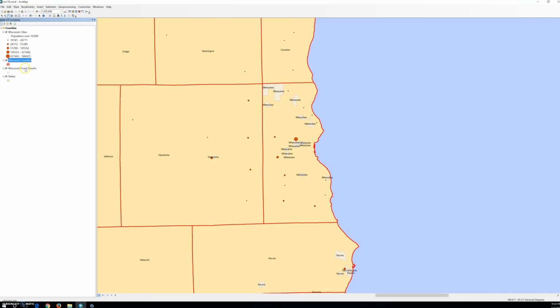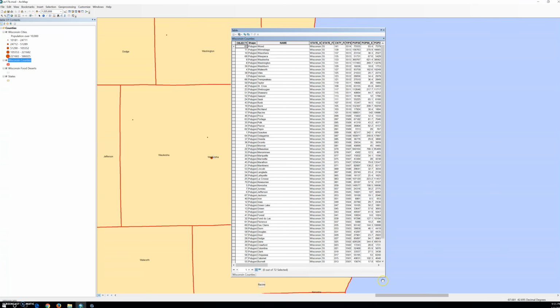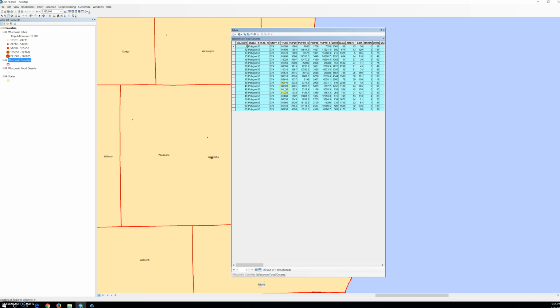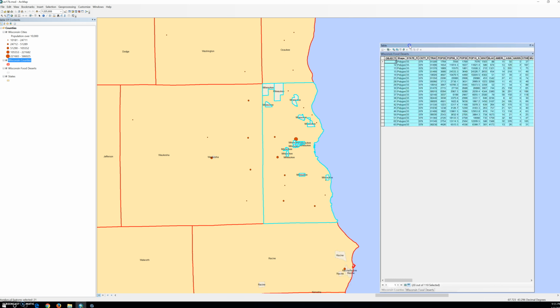And now we're going to right click on it for the attribute table. And now we're going to click Milwaukee, start with the M right here. And now we're going to go to relates 3. And now we can see there are 20 food deserts in Milwaukee County. 20.